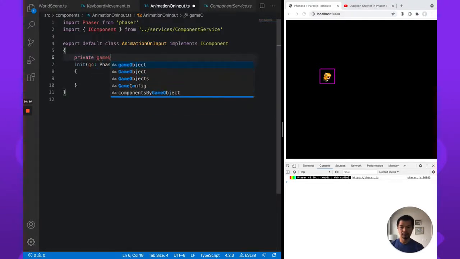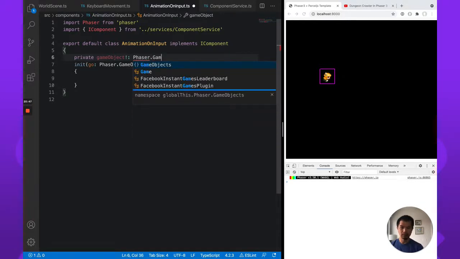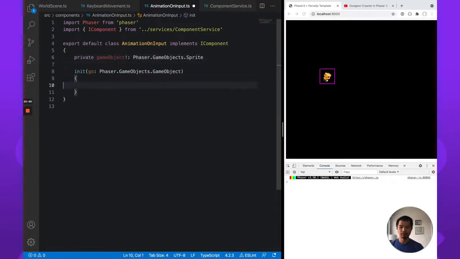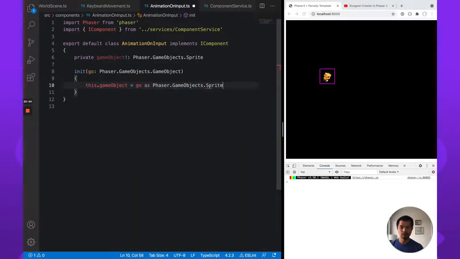Private gameObject, and let's see. We want the most common base class. So I think in this case, all we need is a sprite. So this.gameObject as Phaser.GameObjects.Sprite so that it can work on any game object that is of type sprite, physics sprite, normal sprite, matter sprite, or arcade sprite, whatever sprite. Or if you have a subclass of sprite, your own sprite, whatever it might be. Okay, so we have that.